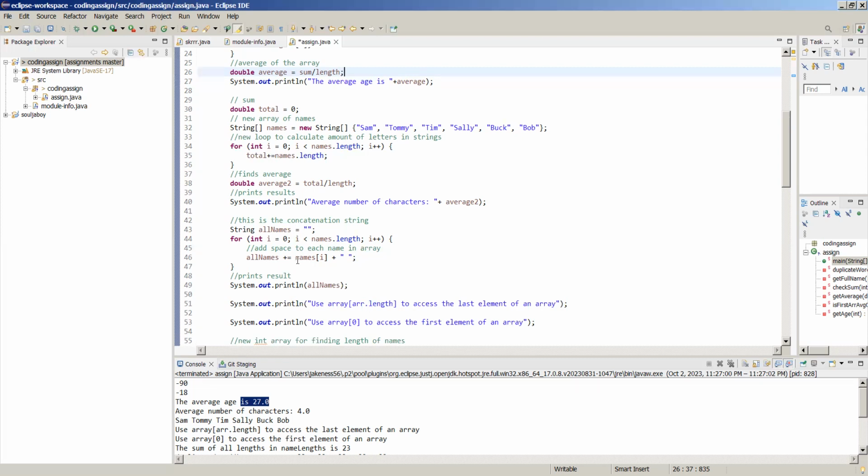It's kind of a placeholder. And what we're doing is adding names, and then we're going to add another space to it. And what this does is when we print out the results, which is allNames, since we set allNames equal to names, it prints out Sam, Tommy, Tim, Sally, Buck, Bob, but it has the spaces in it, so it's concatenated.